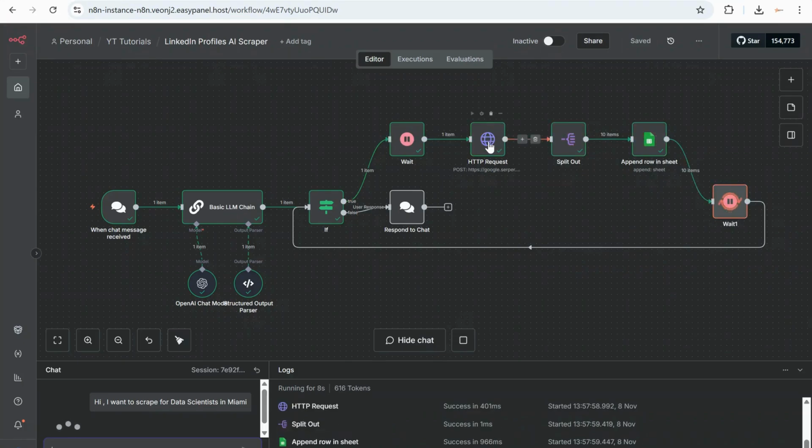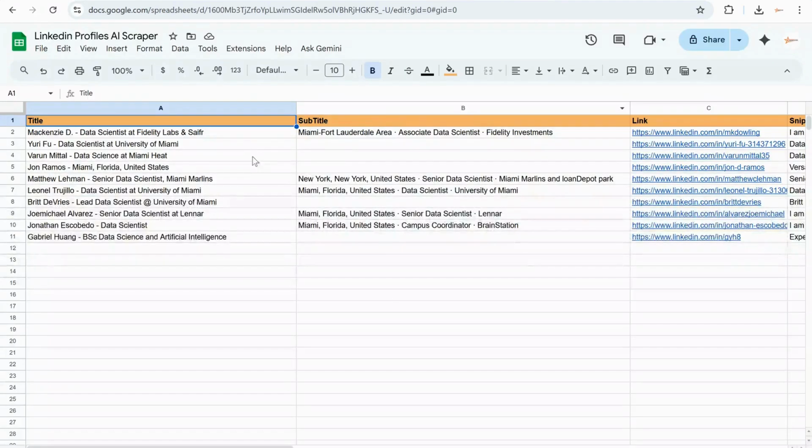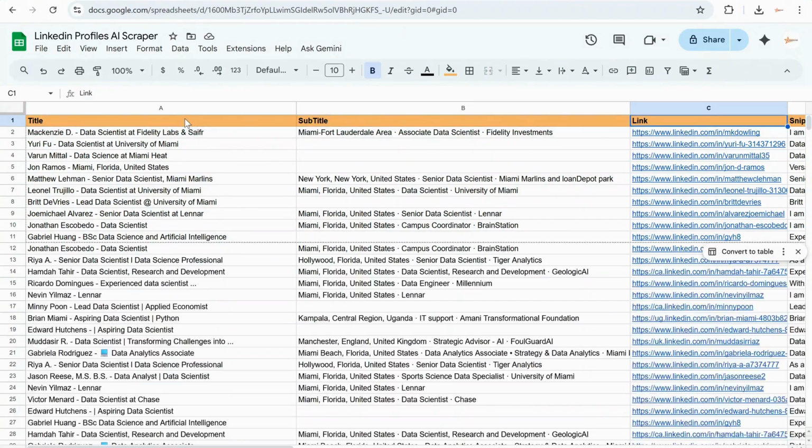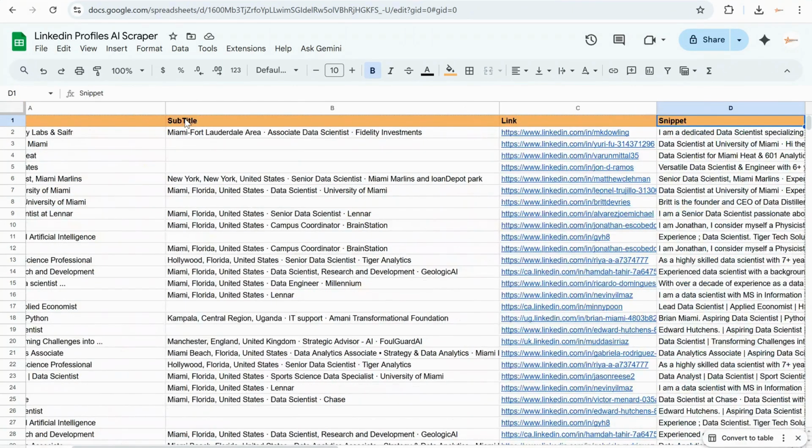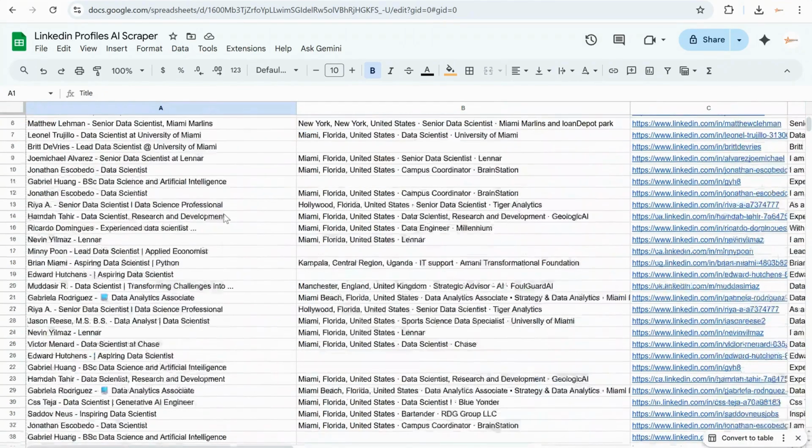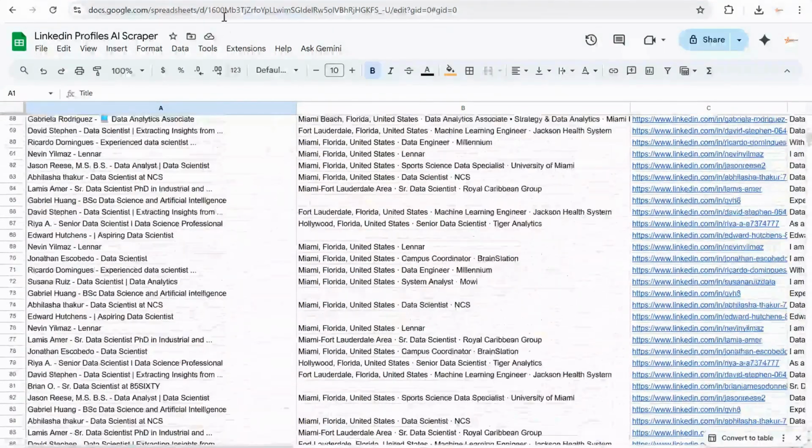It requests the Google Search API and records everything to a Google Sheet. If you see this Google Sheet, all the data is coming up. We have a Google Sheet with title, subtitle, link, which is the LinkedIn URL, and the snippet of what exactly the profile is about. And once everything is populated, you see all of this getting populated.